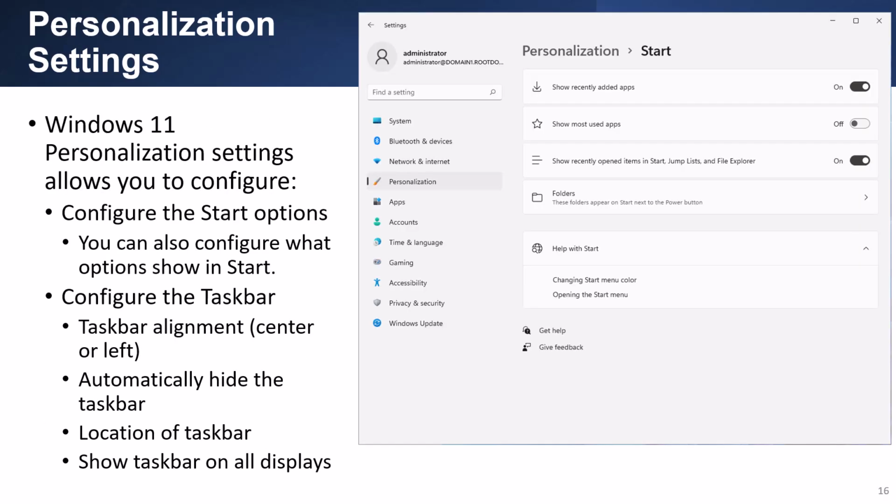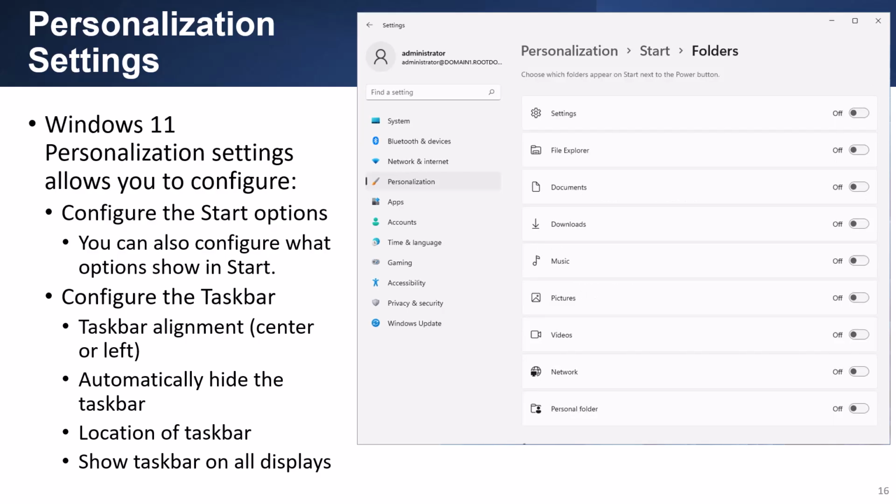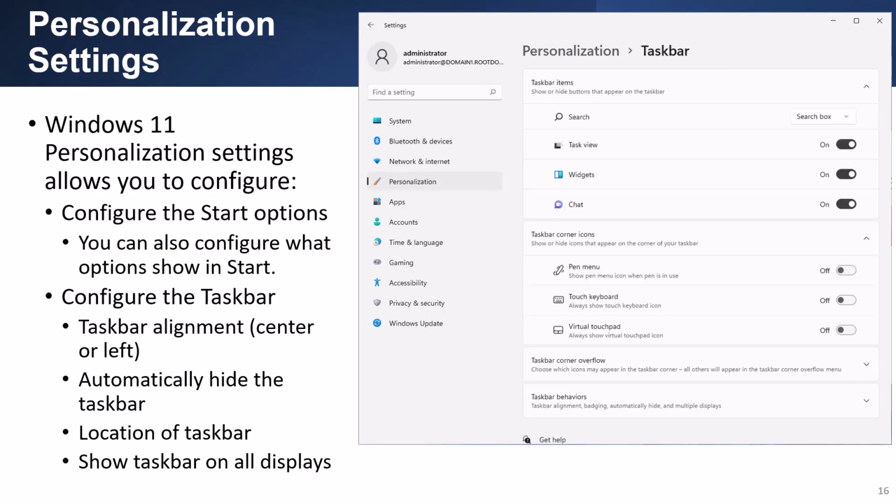Windows 11 Personalization settings allows you to configure the Start options, configure what options show in Start, configure the taskbar, including the taskbar alignment, center or left, automatically hide the taskbar, location of the taskbar, and show taskbar on all displays.